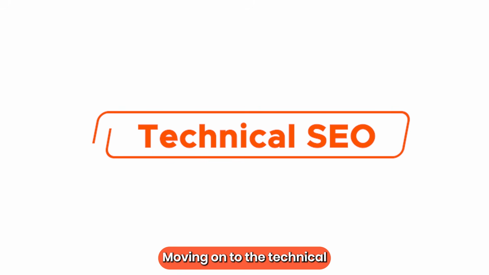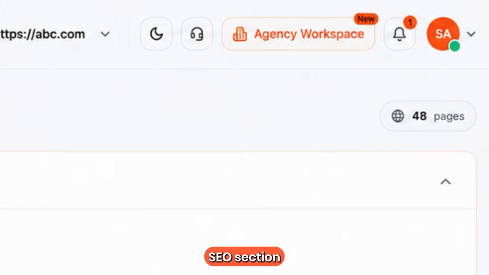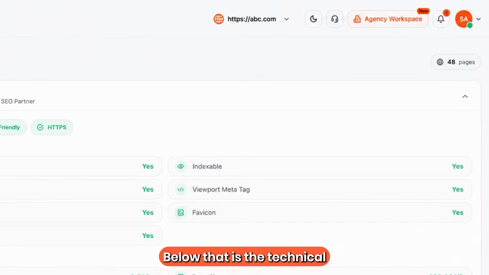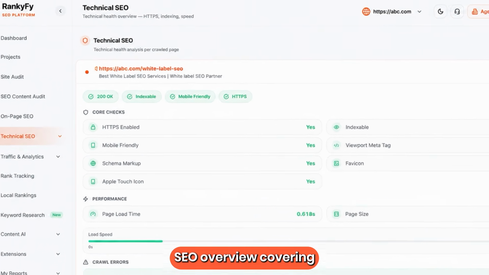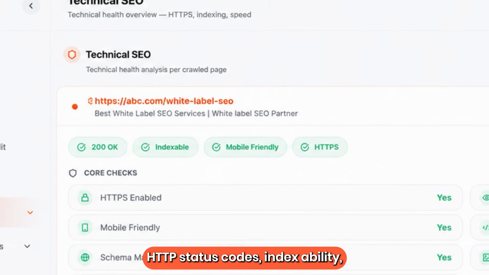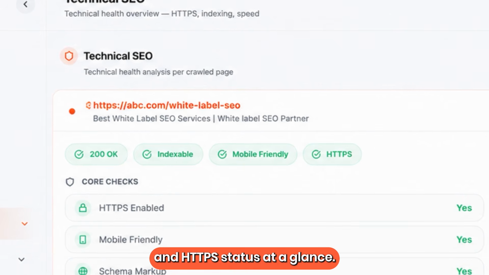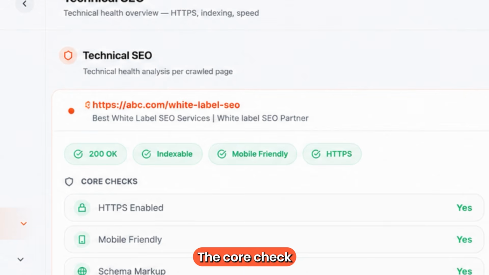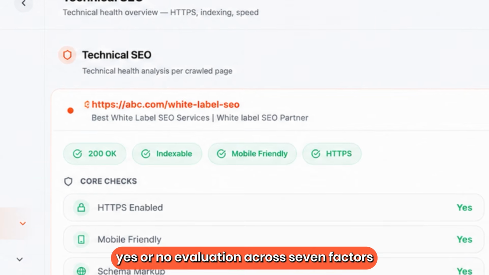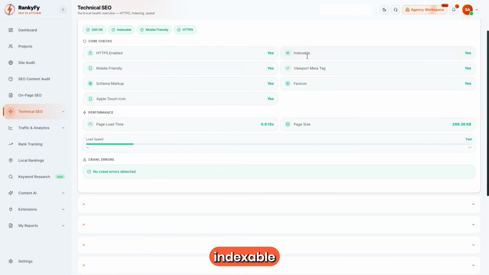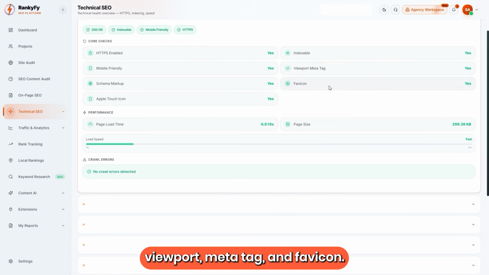Technical SEO. Moving on to the Technical SEO section. On the extreme right, I can see the total number of pages scanned. Below that is the Technical SEO overview covering HTTP status codes, indexability, mobile friendliness, and HTTPS status at a glance. The Core Check section runs a yes or no evaluation across 7 factors: HTTPS enabled, mobile friendly, Schema markup, Apple Touch icon, indexable, viewport meta tag, and favicon.